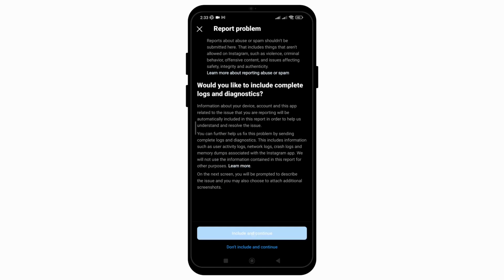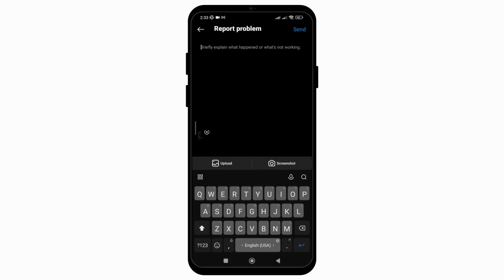Then click on include and continue. After that, you will see a text box where you need to explain your problem. So you can write, I cannot see the message button on my Instagram final editing page, please fix the problem. You can also upload a screenshot if you want. And that's all. That is how easily you can add the message button on your Instagram post.